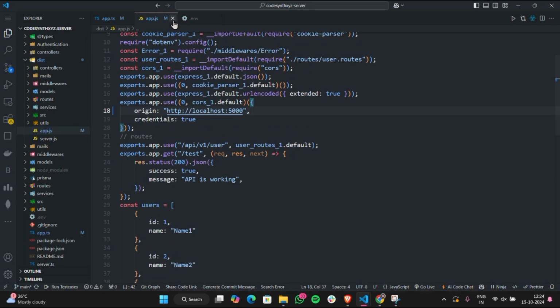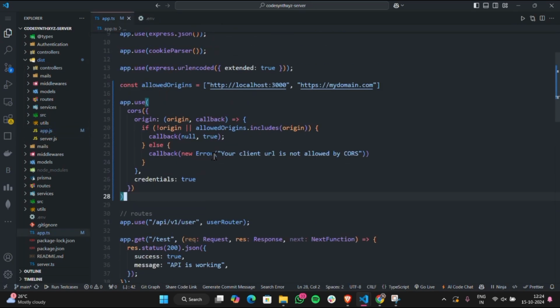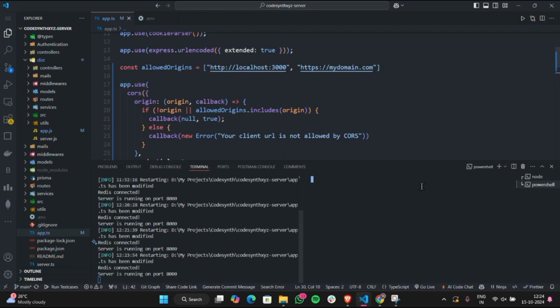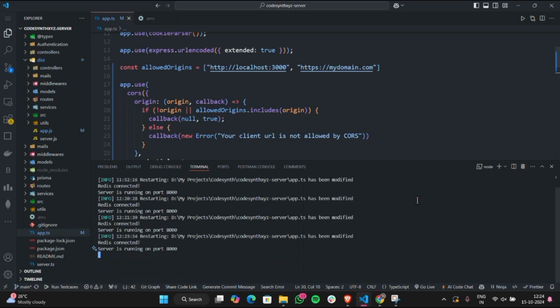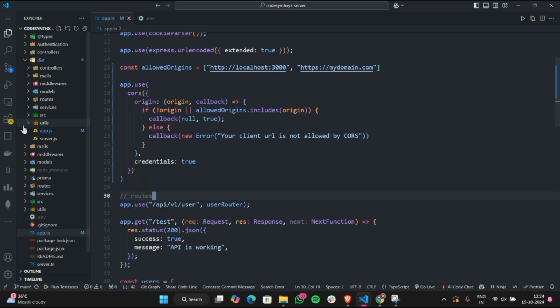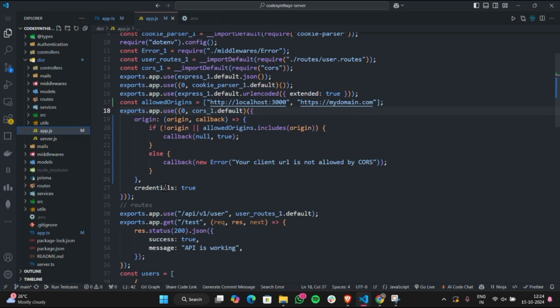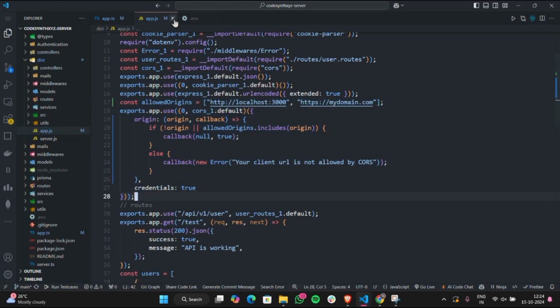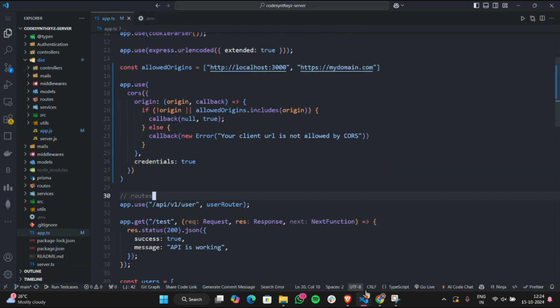So you can see that the dist folder, like the app.js, is not changed yet. So now we are going to run the build command. Once the build has been done, the latest changes in the TypeScript file will occur in the JavaScript file, which is the output directory, app.js, right? So yeah, see, the TypeScript compiler will automatically convert the TypeScript code into JavaScript code.